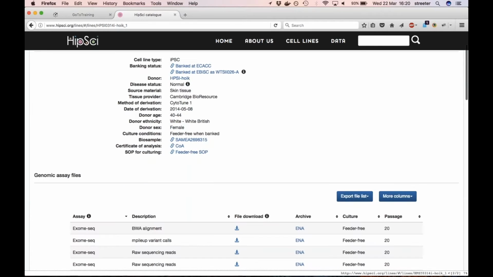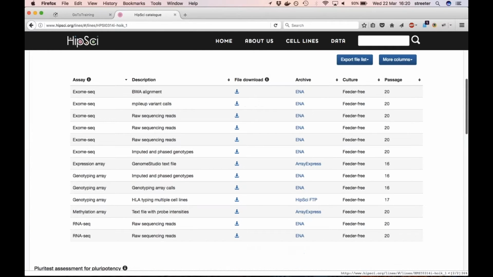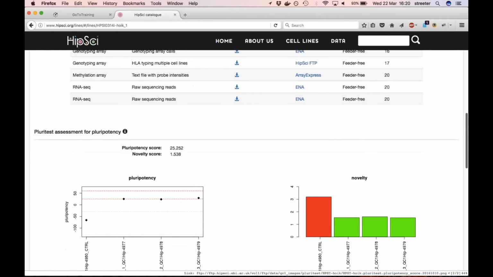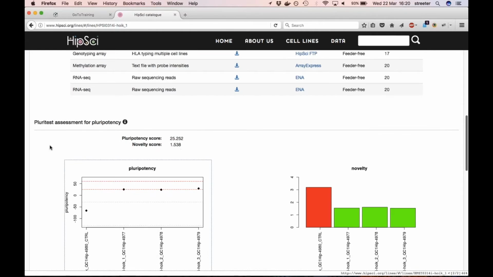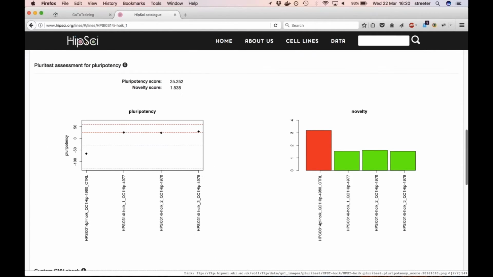If I scroll down a little bit further, I can see all of the assay data which is available for this cell line. So I could download that data if I wanted to. If I scroll down a little bit further, I can see that the Pluritest has been done on this cell line, and it has a good pluripotency score.